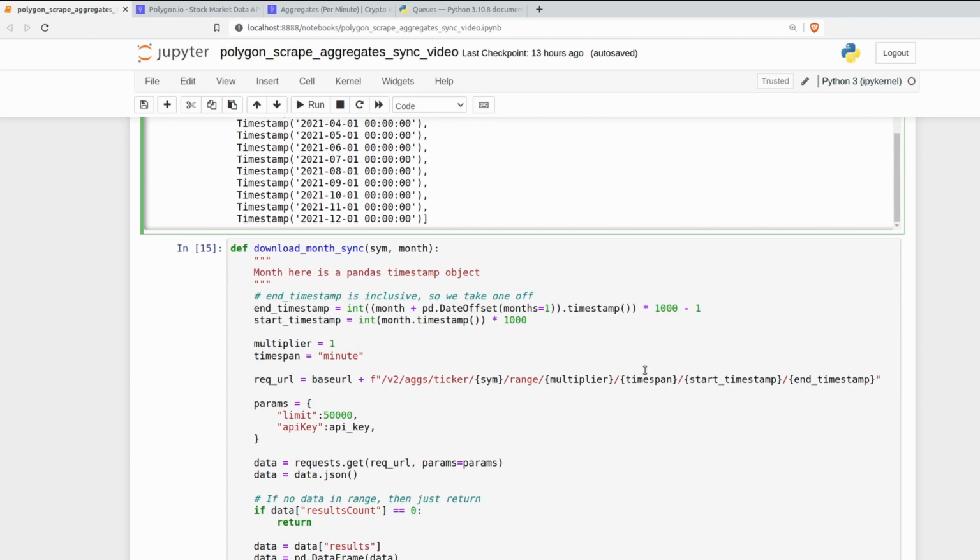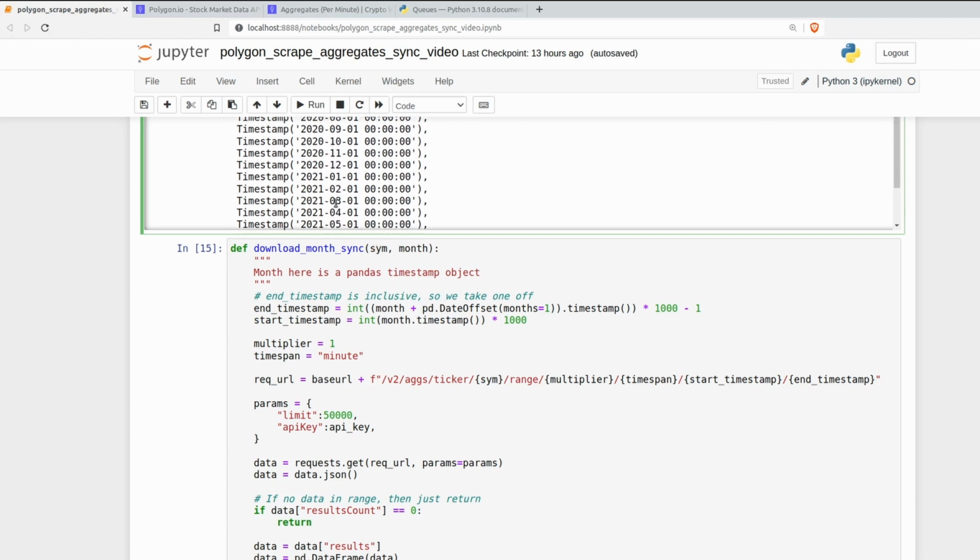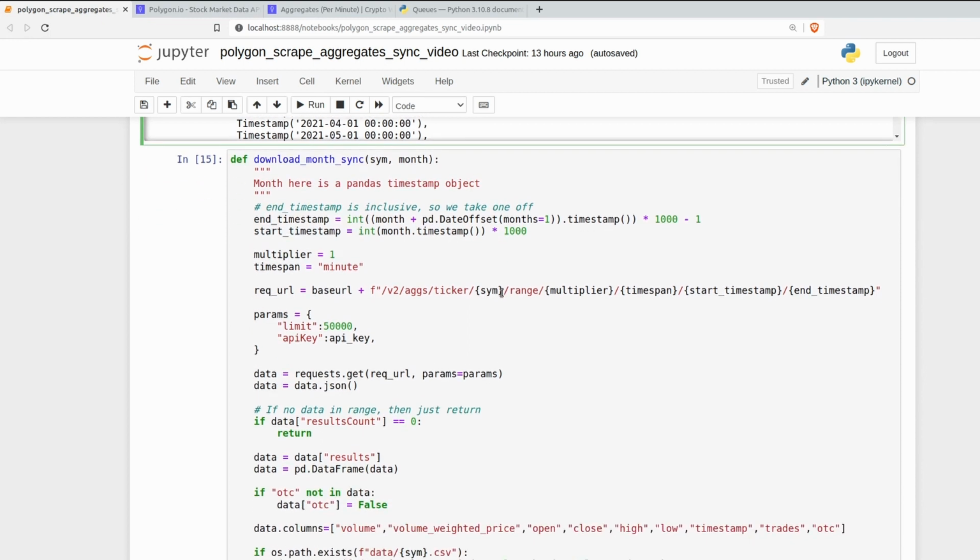And then this is the function that does the work here. So you just give it a symbol. So I could give it Apple, for example. And I give it a month. So I could give it the 1st of January 2021. And it'll request all of the data from January. Very, very simple using the requests library here.